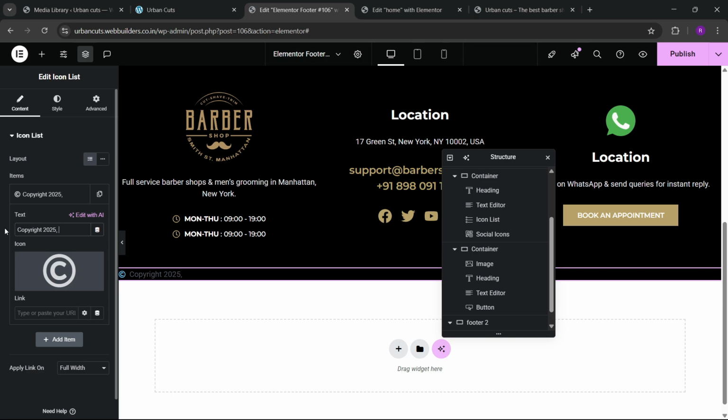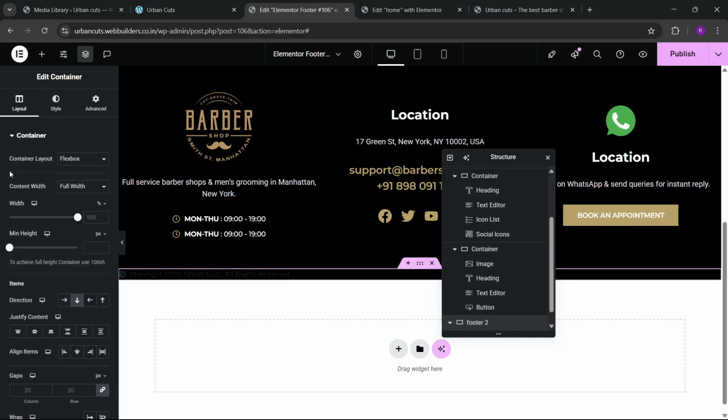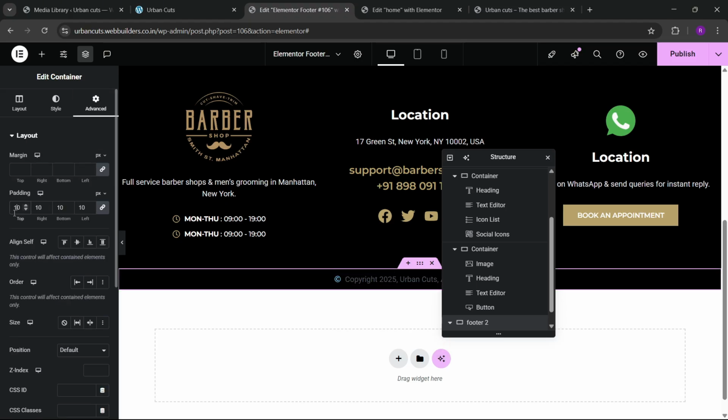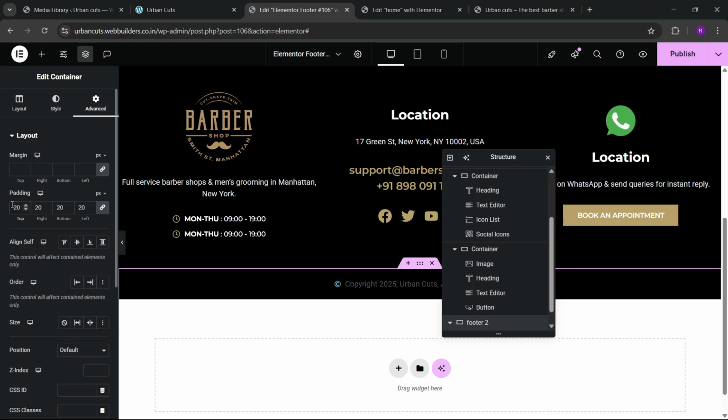Here we can write copyright 2025 Urban Cuts, or write all rights reserved. Okay, in this way, and you can go to the footer too, and go to this and make it in the center. Okay, let's keep this 10, 20.